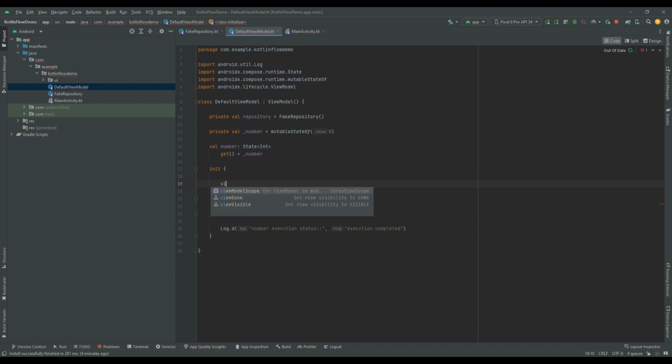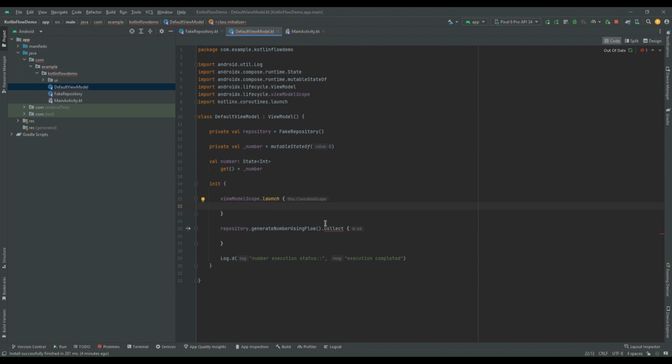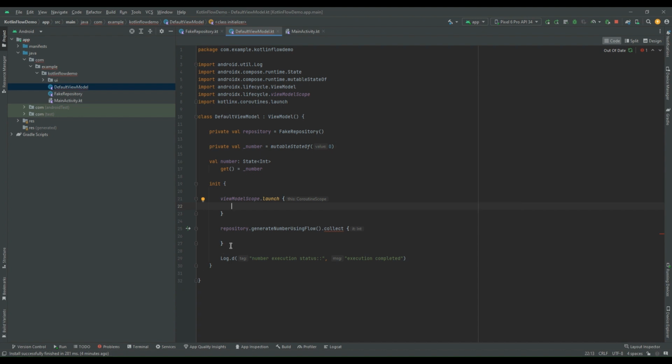So for that, we will write viewModelScope.launch, because this is a coroutine function, right? Here it is mentioned that it is a suspend function. So to execute a suspend function, we need to declare it inside another suspend function, or we have to call it inside a coroutine scope. As you can see, viewModelScope.launch provides a coroutine scope, so I'm calling it from here.